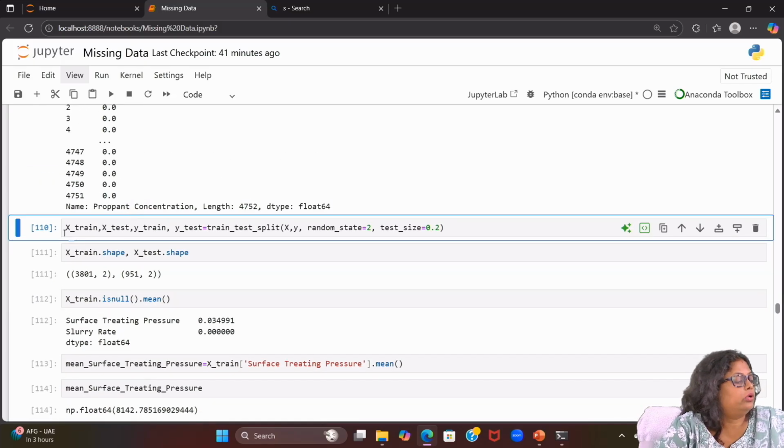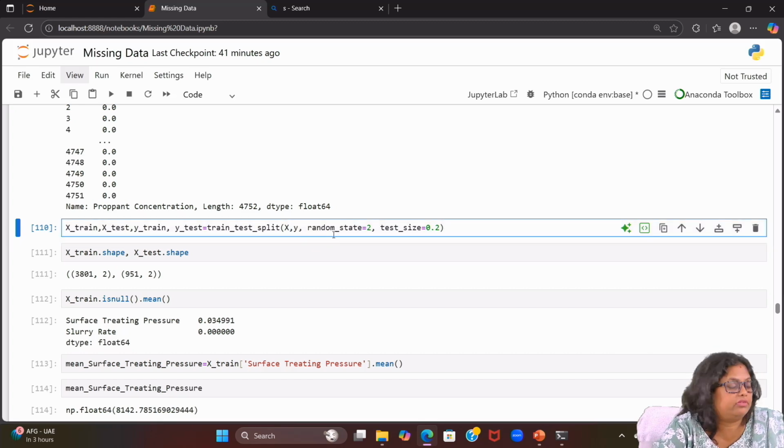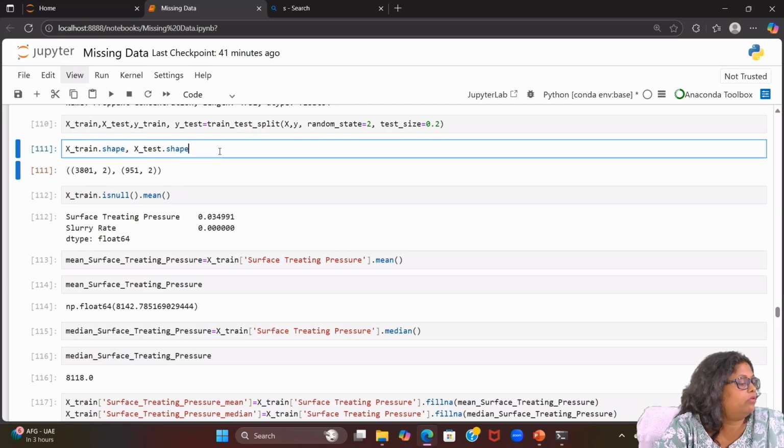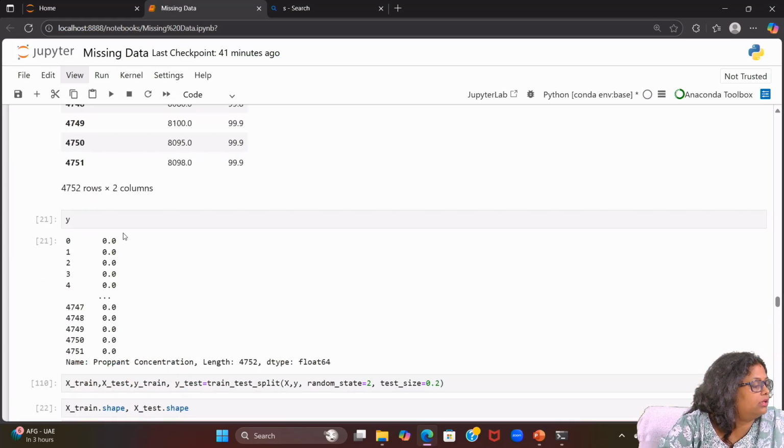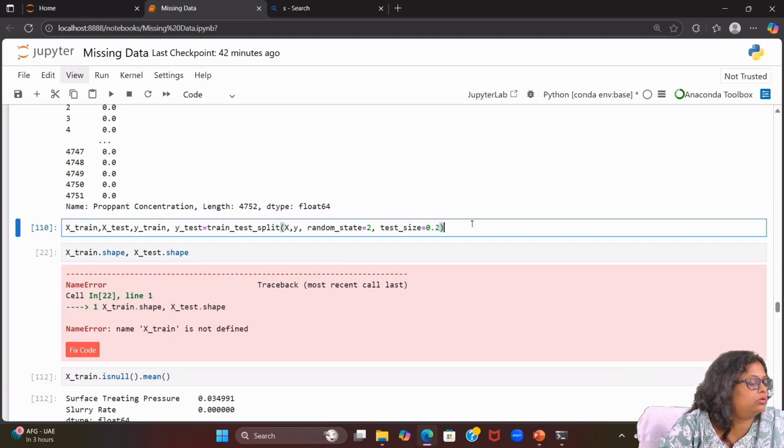Now we are going to do train test splitting. X_train, X_test, y_train, y_test, and we call train_test_split, passing X and y. I am giving random state, and test size 0.2, so 20% for testing and 80% for training. I am fixing the random state so whenever there is splitting, the same type of data goes into training and testing. I think this has not been run, so let's run this one.